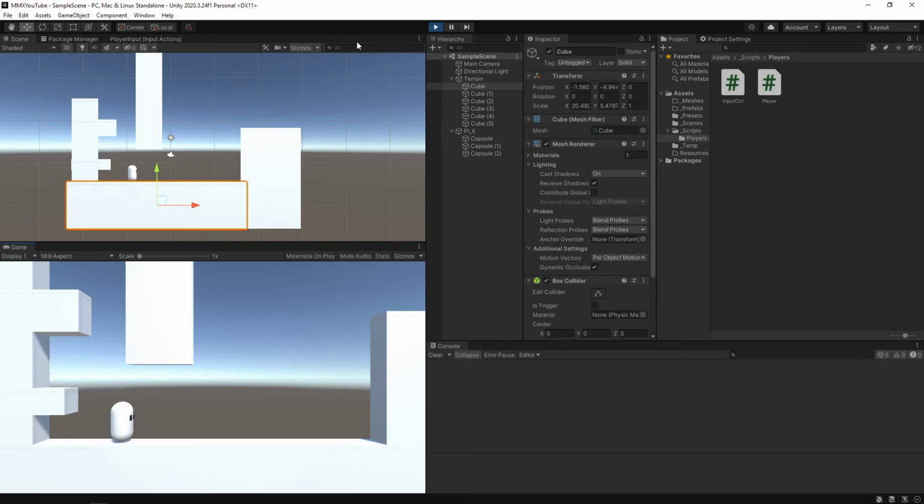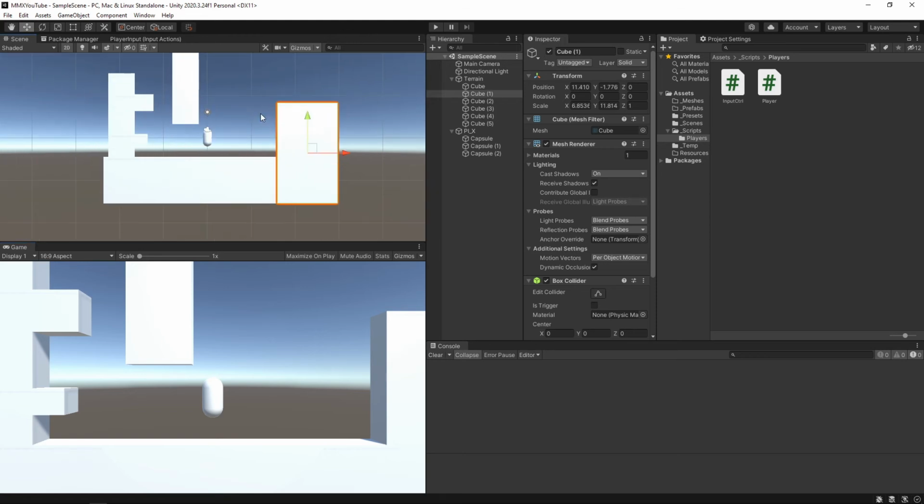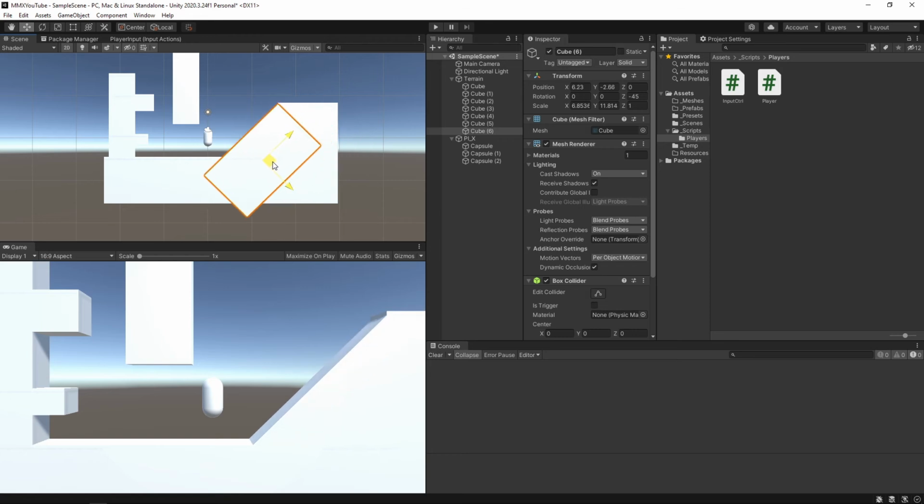So far so good. We've got a pretty basic player script, and it works pretty well. But as soon as we introduce slopes, things go sideways. Really. I'm going to change this to minus 45 degrees for now, and move it so we've got a pretty large slope right here.